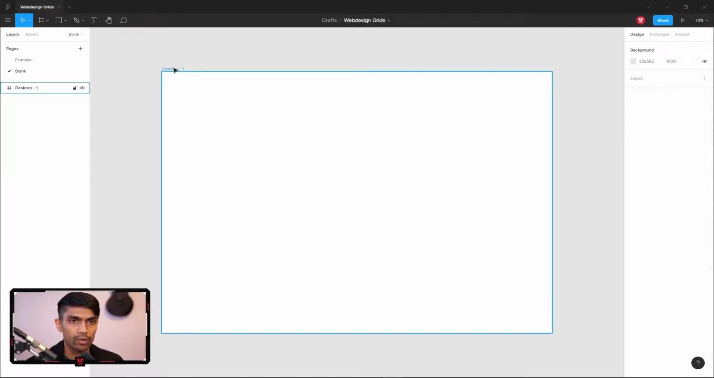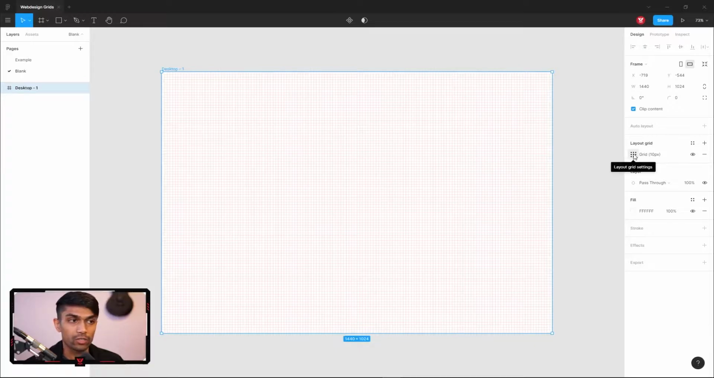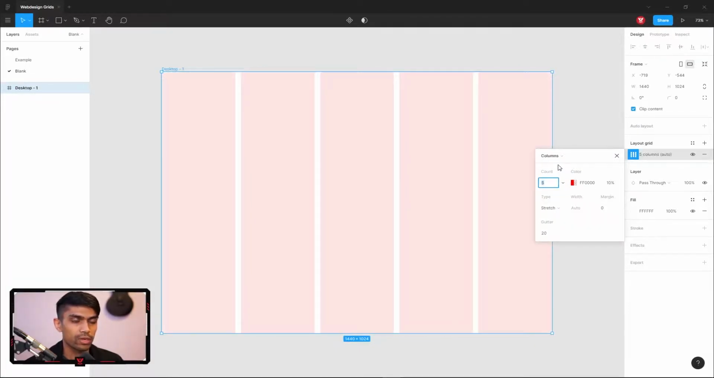And now that we have this selected, go to the right side of the properties, and you'll see a section for a layout grid. To create a grid, just hit the plus icon, and we want to modify this. So just go over to the layout grid settings, select columns, because we are going to create the first grid, which is going to be a 12 column grid. In the count section, we want to enter 12 because we're obviously creating a 12 column grid.